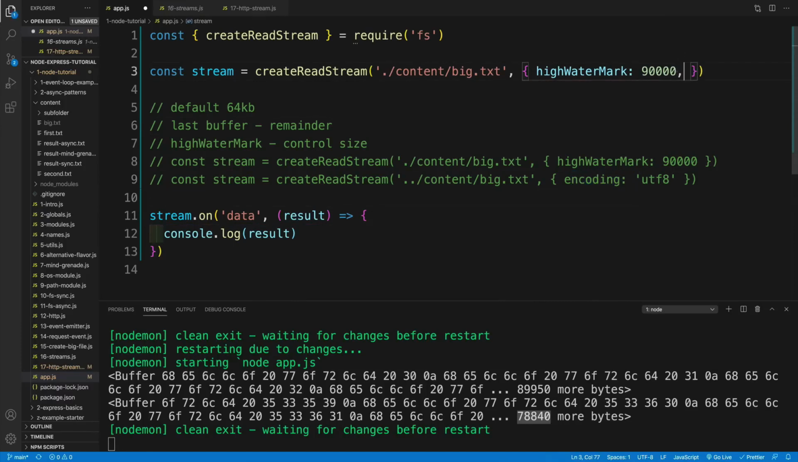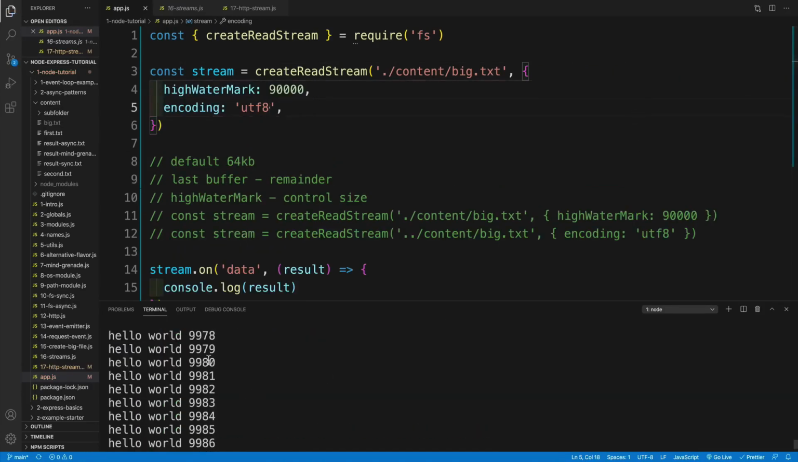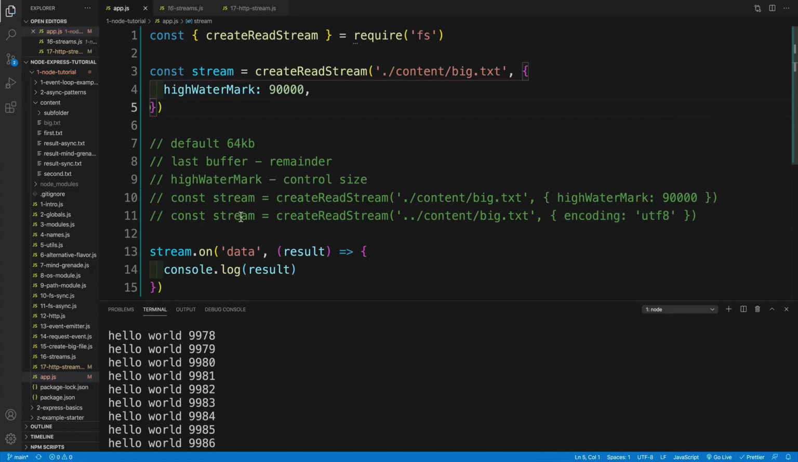That's number one. Number two, we can right away set up the encoding as well. So I go with a comma, and then the property name is encoding, and again, we'll set it equal to UTF-8, like so. And then you'll see in the console, of course, the hello worlds. Why? Because that is the content coming from the file.